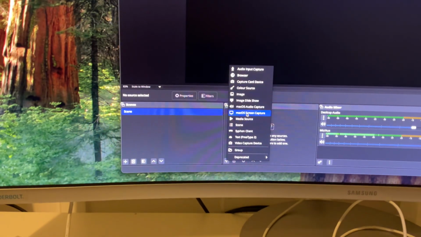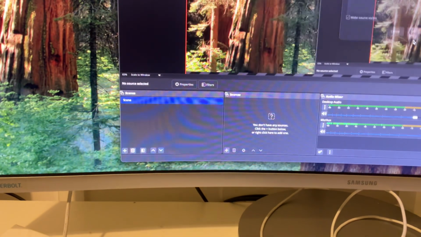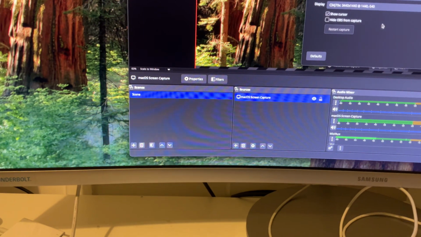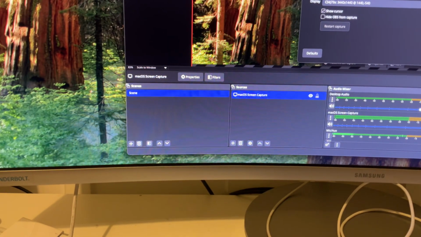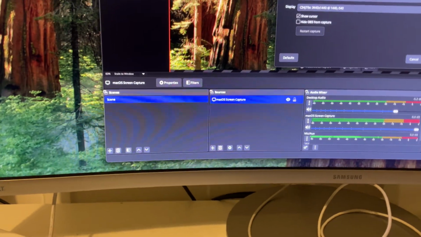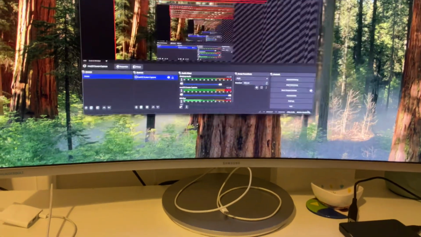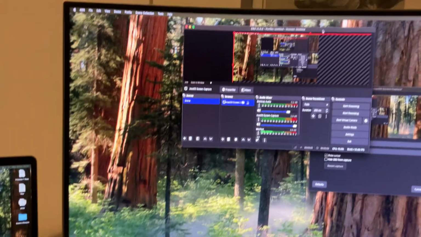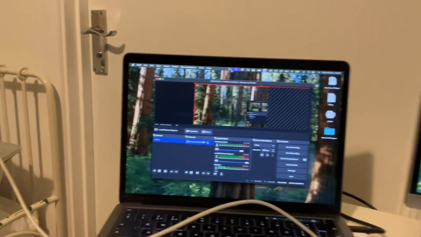Mac OS, let's try Mac OS screen capture. Let's just click on OK. Here we go. So I've clicked on the Mac OS screen capture and it's picked up the display. That's fantastic. So what I can do is I'm going to now make this screen smaller, like this, and I'm going to bring that over to my other screen.